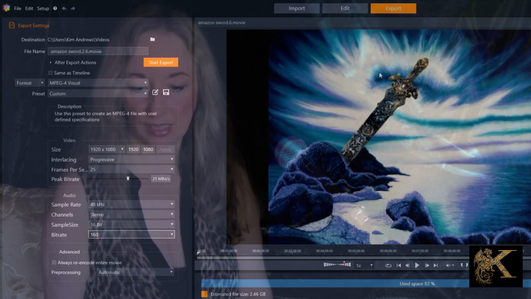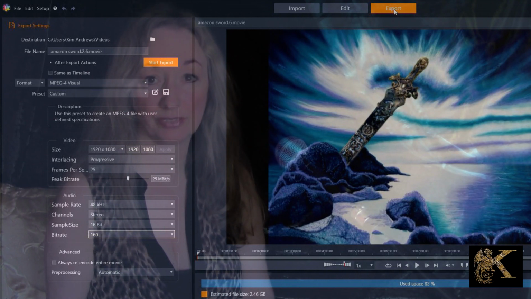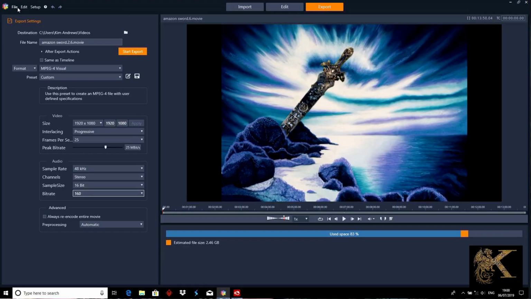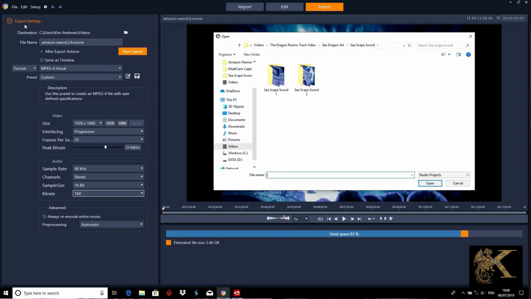Absolutely fantastic. Then when you export your video, you won't have any misframes. You won't have those nasty grey boxes. We don't want those nasty grey boxes. So that's how you do it. So I hope that's really helpful.